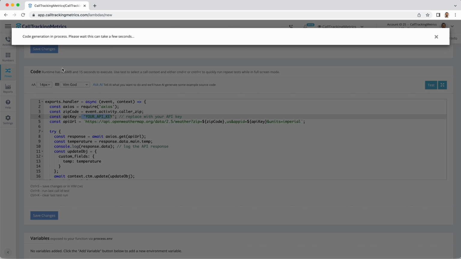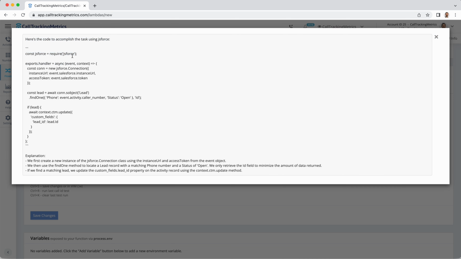Now, of course, you could probably go to ChatGPT directly and do all of this. But one of the nice things about doing this inside of CTM is that we're able to provide a context about how our Lambda functions work. So we can pass a system prompt to teach ChatGPT more about the context of CTM than the end user may have available or may know without talking to somebody at CTM.